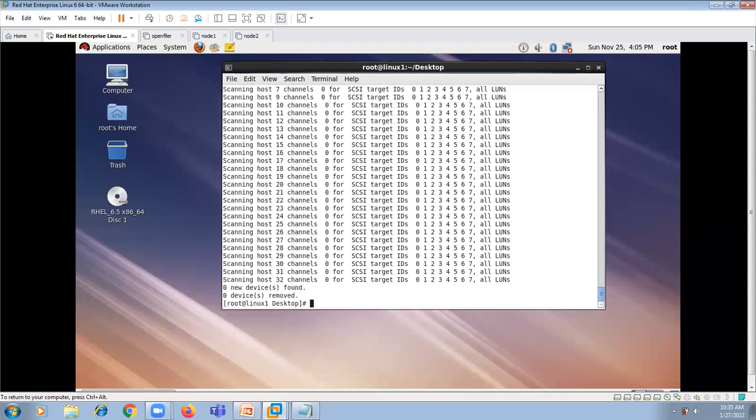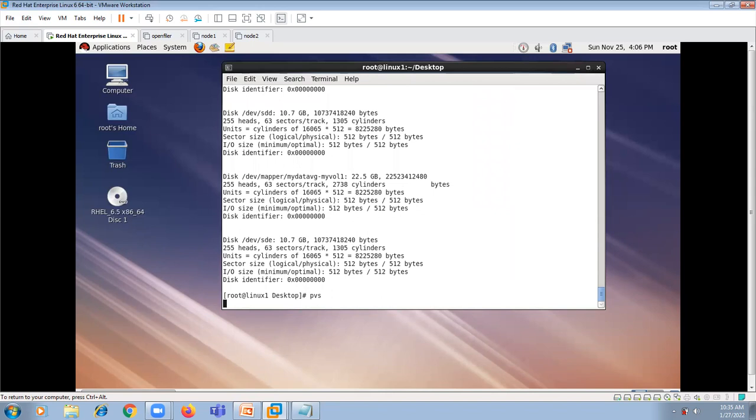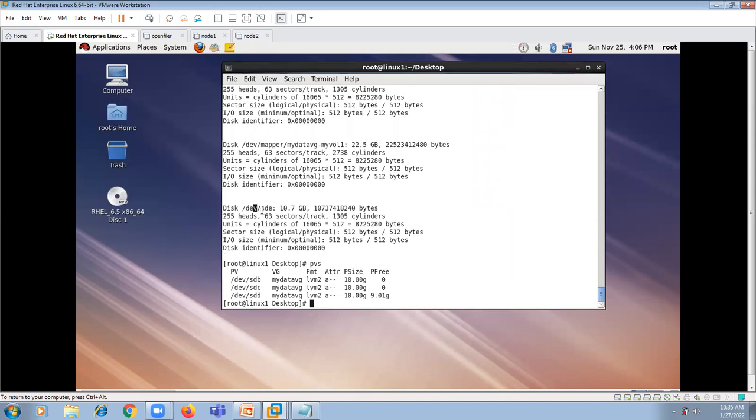So once a disk is scanned, let me go and verify now. fdisk -l. You can see, I have this SDE 10 GB. Let us verify whether this SDE is a physical disk or a physical volume. SDB, SDC, SDD are physical volumes. This one is not a physical volume. Now I can convert that into a physical volume.